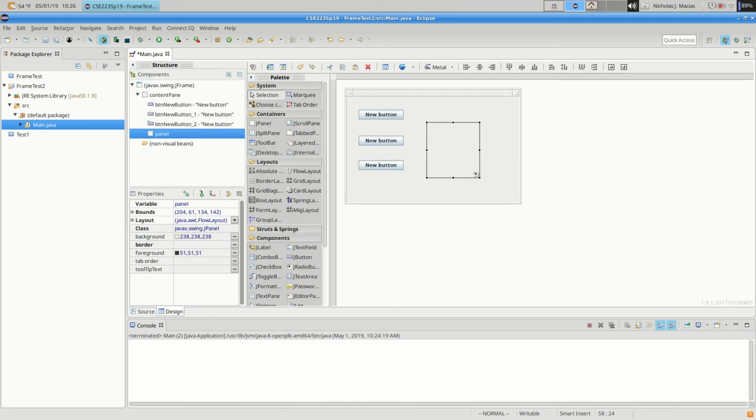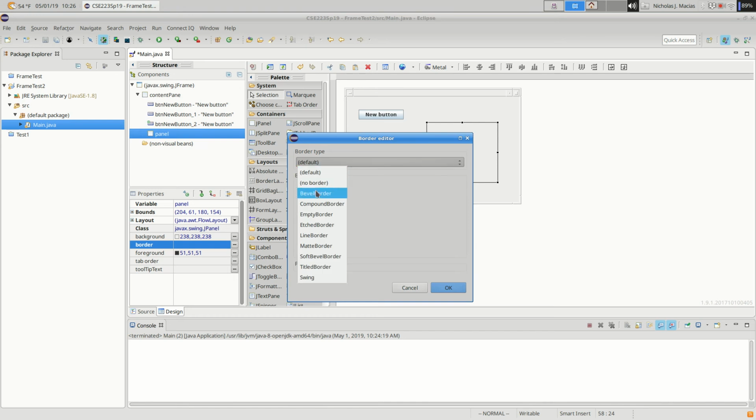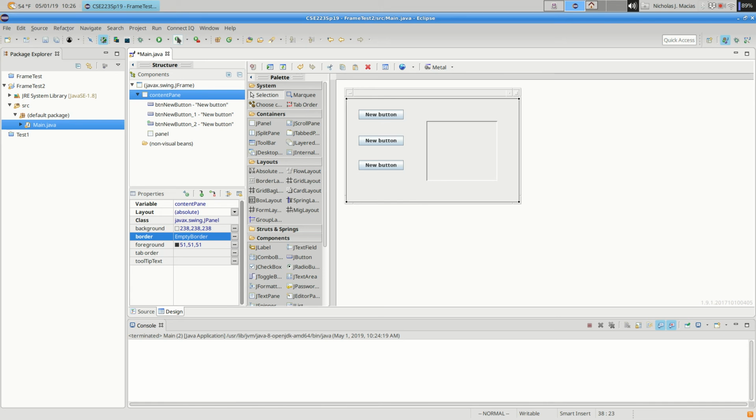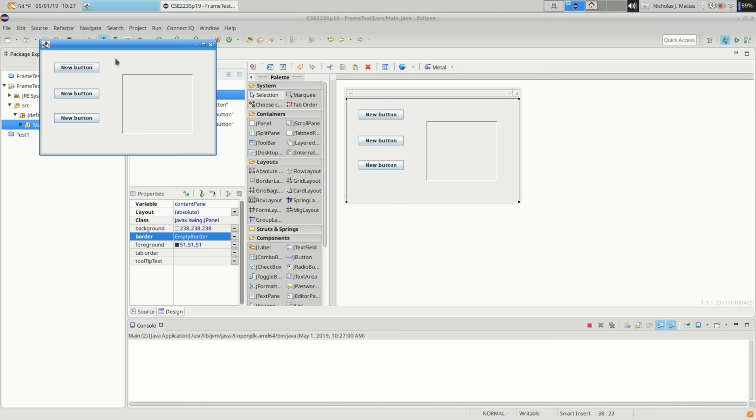But anyway, so you can resize this however you want. If you want to make it visible, we can select that panel, come down under properties, and we can say border. So click on that, let's give it a beveled border, make it easier to see. And so now if we run this, there's our frame.